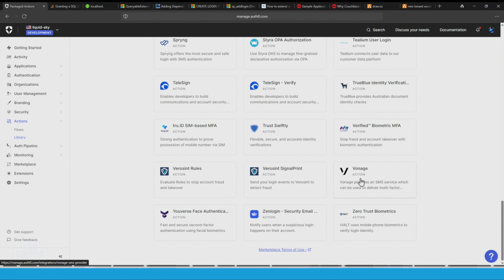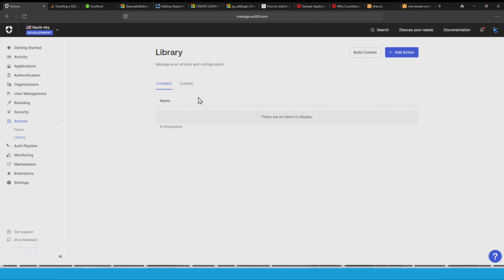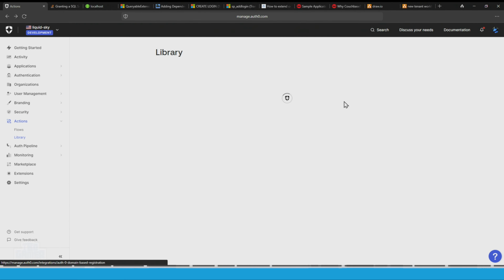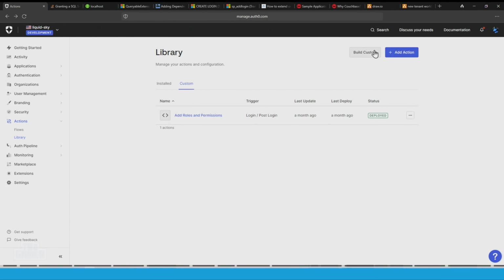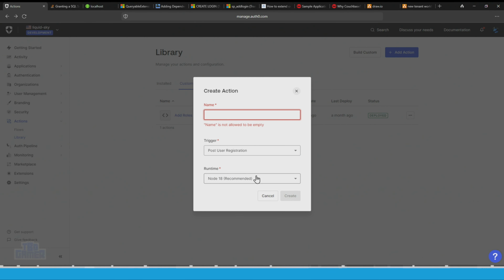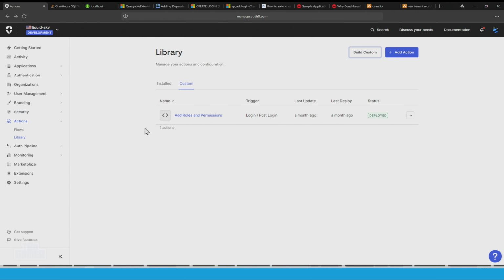You can create custom. Right, so I can go here, go to custom, add an action. Build custom. Here you go. So I can say, okay, post user registration. And I can do things in here. I don't know what things I can do right this second, but I can do things. So maybe that's how I do it.